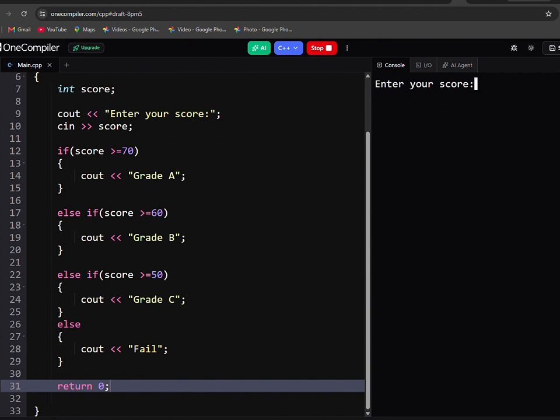It said enter score. Let's type 99. It shows grade A. Let's rerun the program. Let's type 69, B. 69.9, B. We can all see that. Then let's type 50, it is also C, 59.9999 is also C. Sorry, I said B, it is C. Then when we type a number below 50, it says fail.